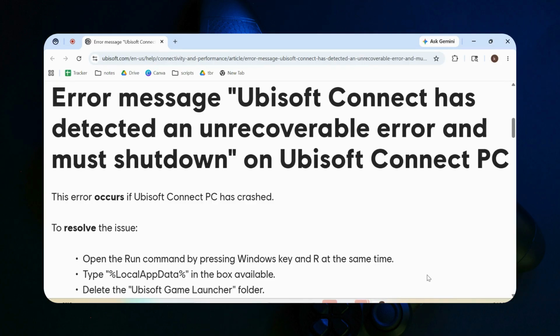If the problem still continues, double-check that Ubisoft Connect is updated to the latest version and make sure no antivirus program is blocking the launcher. But for most users, removing the Ubisoft Game Launcher folder fixes the issue almost immediately.